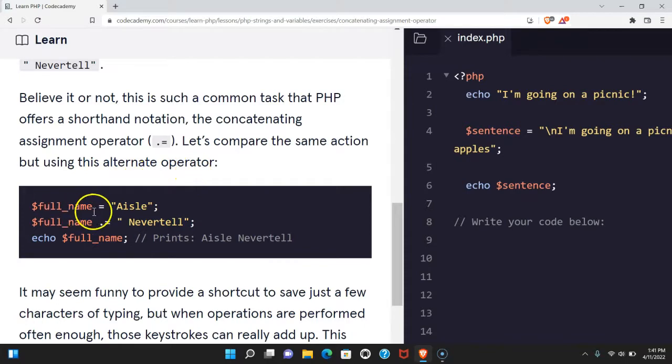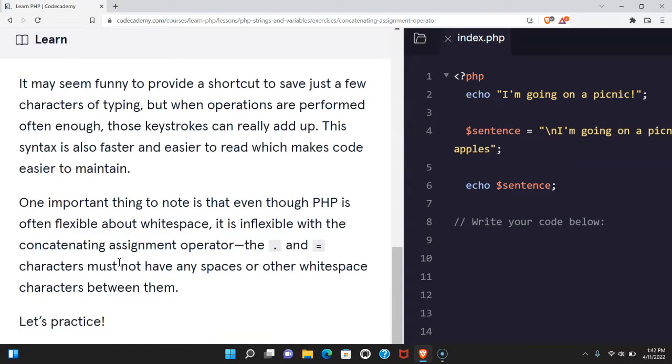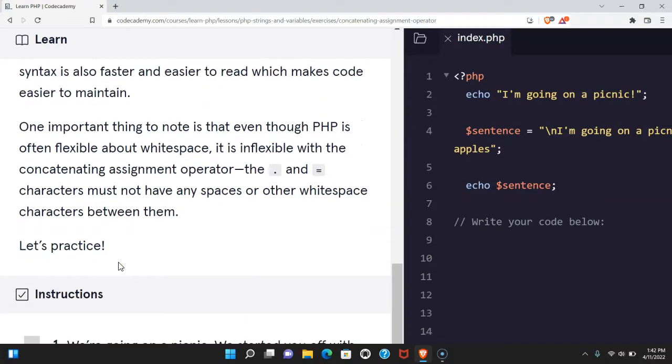We have $full_name is assigned "I'll ". We then have $full_name with a concatenating assignment operator to "never tell". If we echo $full_name, it will print "I'll never tell", concatenated together. It may seem funny to provide a shortcut to save just a few characters of typing, but when operations are performed often enough, those keystrokes can really add up. This syntax is also faster and easier to read, which makes code easier to maintain.